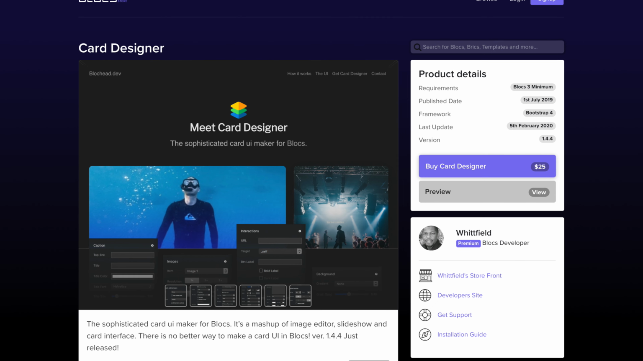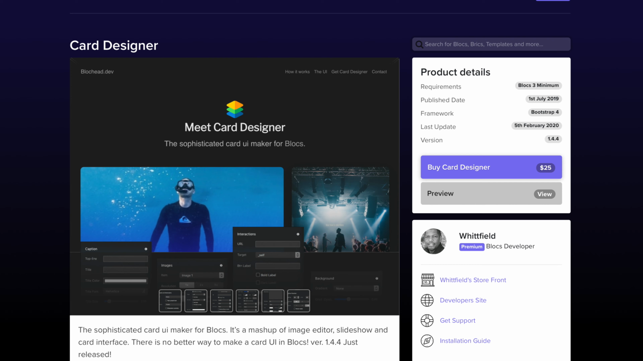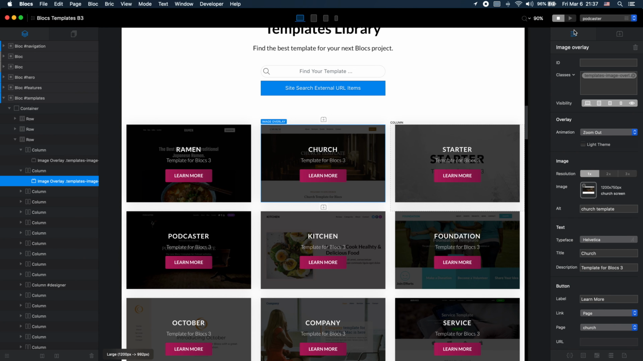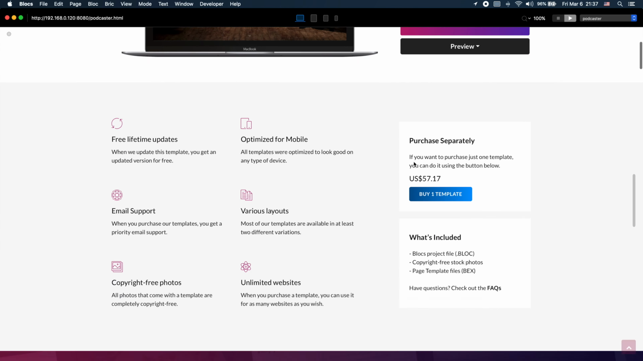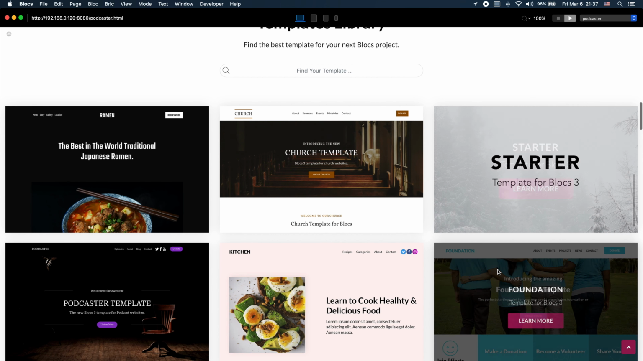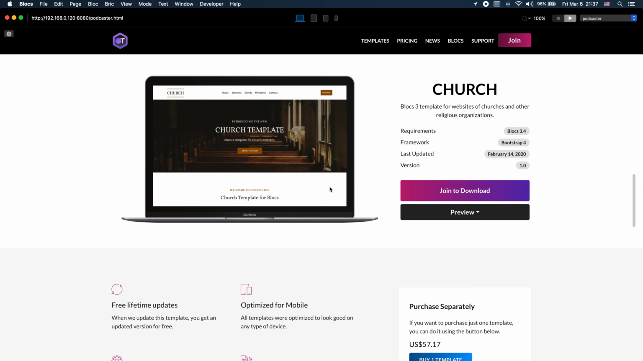Today I'm going to share with you one of the most advanced custom bricks you can find for Blocs. So Card Designer is the perfect extension for people who are using Blocs and want to have some unique, highly customizable cards on their website. I am personally using the image overlay custom brick on my Blocs templates website, which is kind of similar to Card Designer, but it is a much simpler solution.